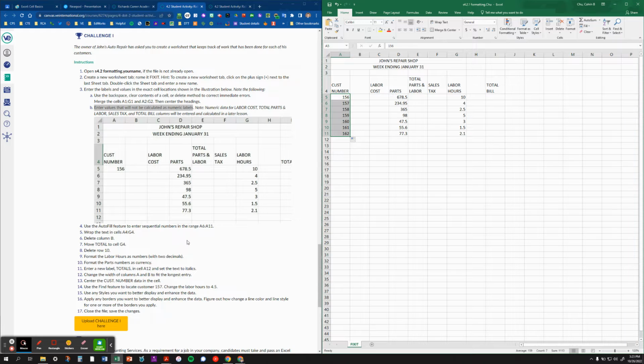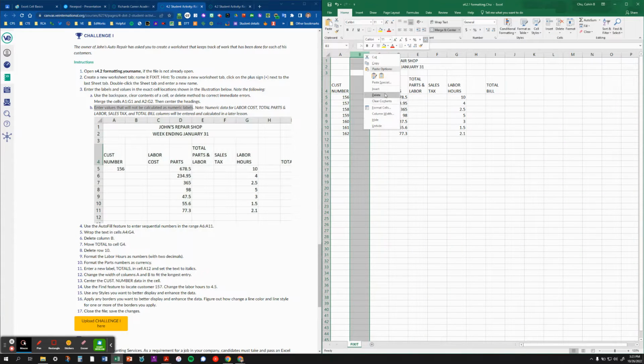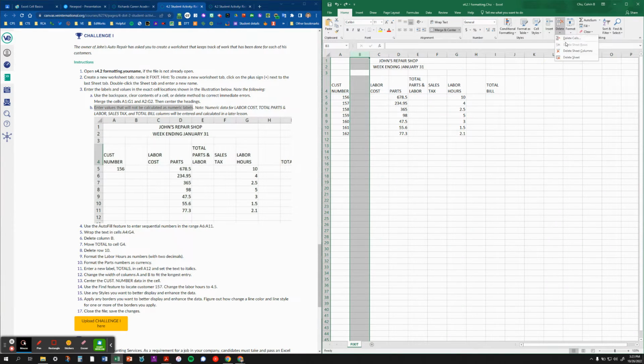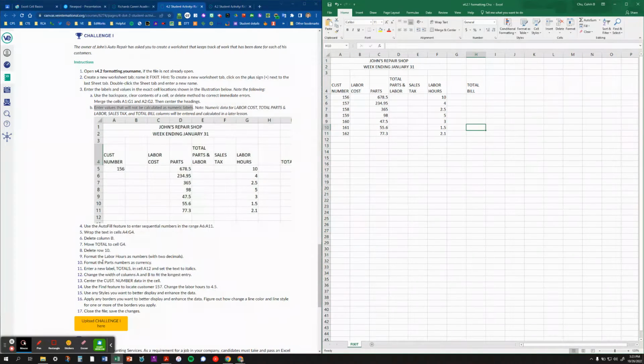Step 5, wrap the text in cells A4 to G4. I did that already. Wrap the text. Step 6 says delete column B. How do we do that? Click on this, right click, and you can hit delete this way. The other option was, undo that. I'm going to click this and then click delete over here. Delete cells, delete sheet columns. There we go.